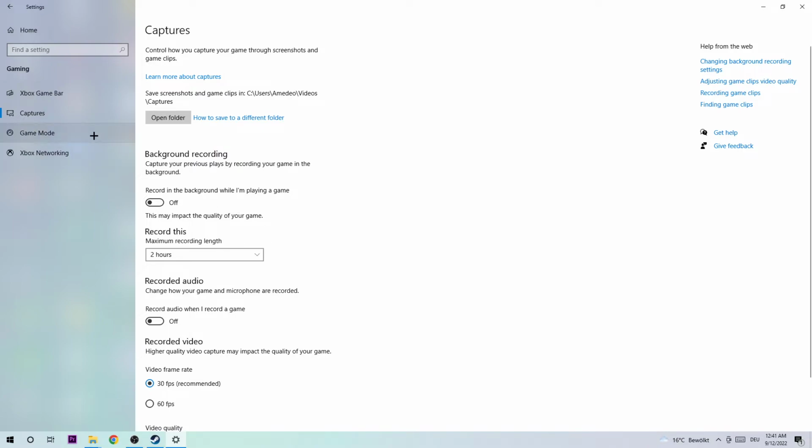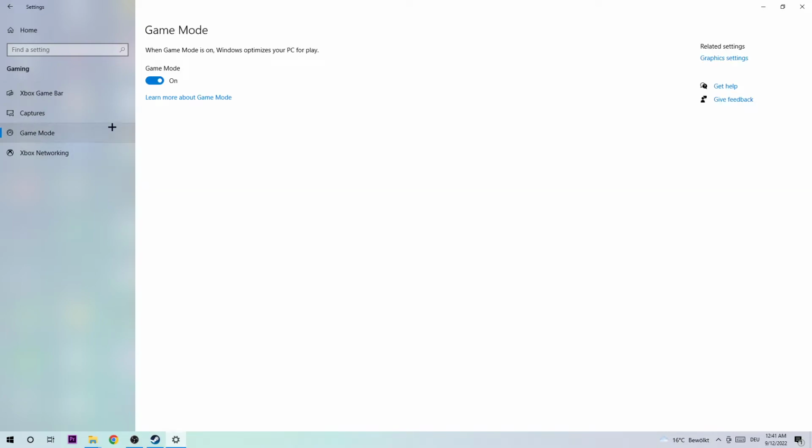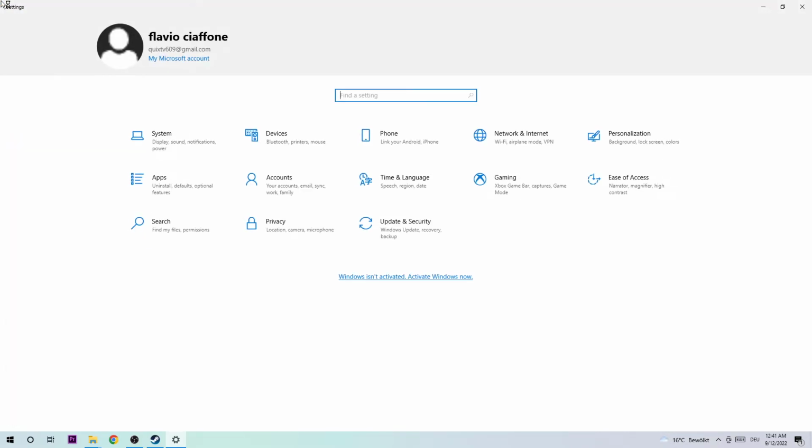Next step is going to be to click into game mode, and I can't really tell you now to turn this off or on. You need to check this for yourself, so just stick with the setting which is working better. Once you're finished, I want you to go back once and navigate right onto update and security.